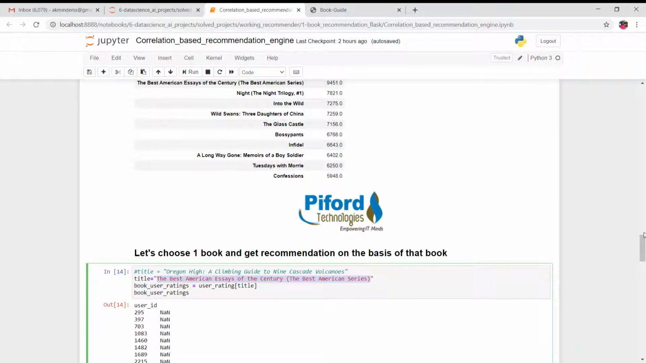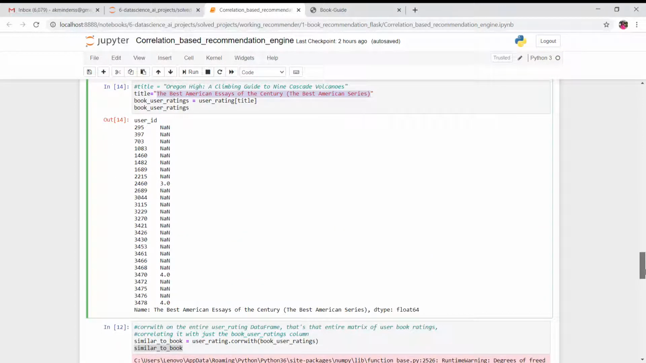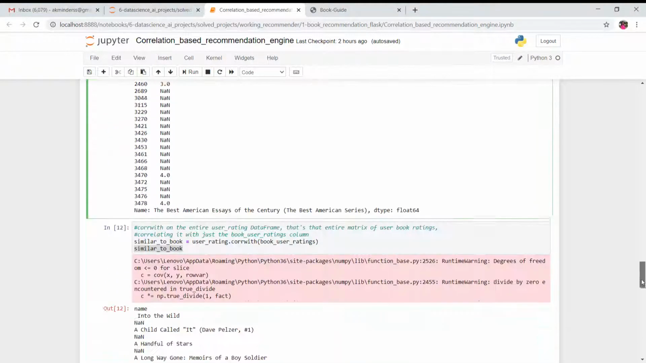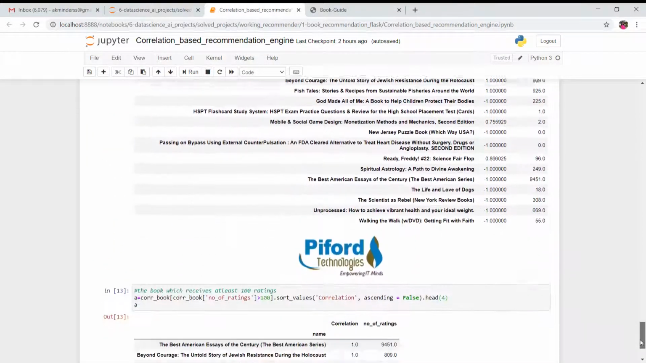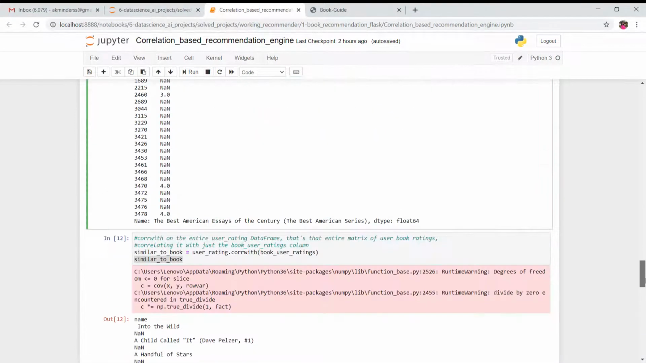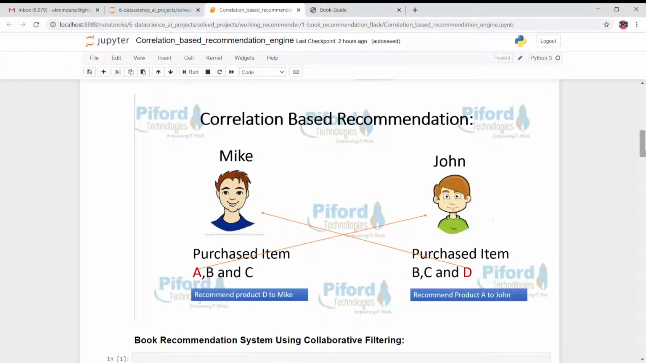So I hope this made it clear how to run this correlation based recommendation engine. In the whole code you can see that I have used one formula for this correlation, and that formula is corrwith. This corrwith formula will perform Pearson similarity, right? And will give you the output. And what this correlation based recommendation is, like if a user likes this product and this user likes this product, they have similarity between them, then we can recommend them the product on the basis of their similarity.